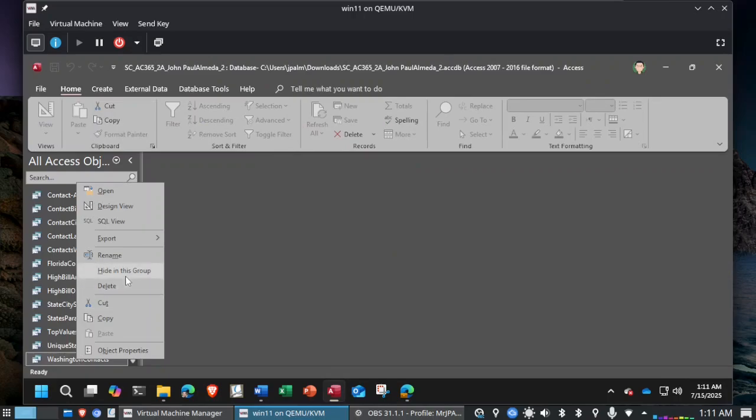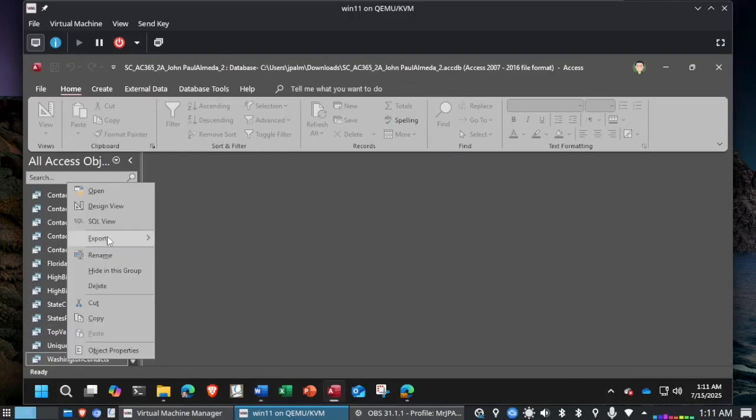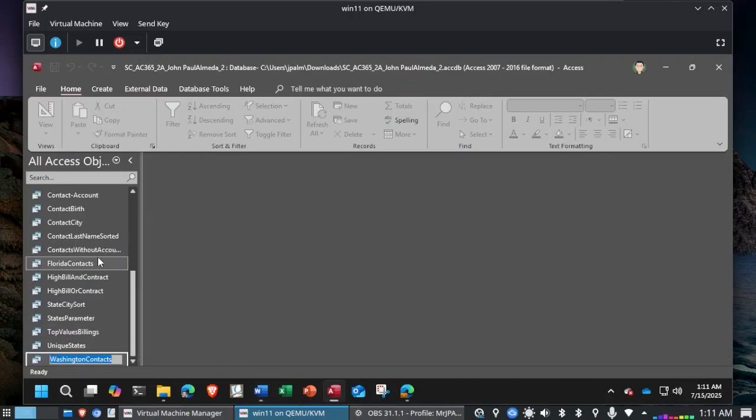Right-click on Washington Contacts, rename, and it's going to be California Contacts. So right-click, rename, double-check your typing here. It needs to be California Contacts.